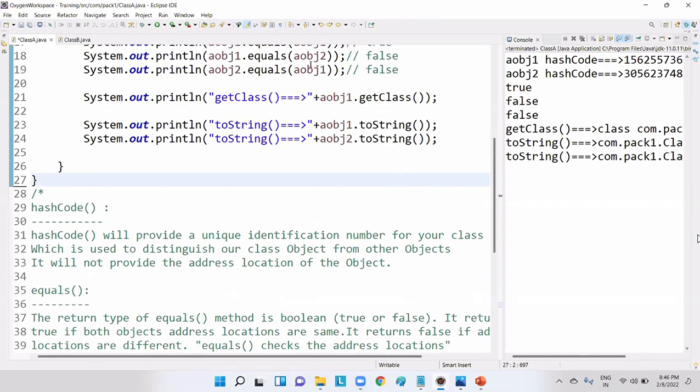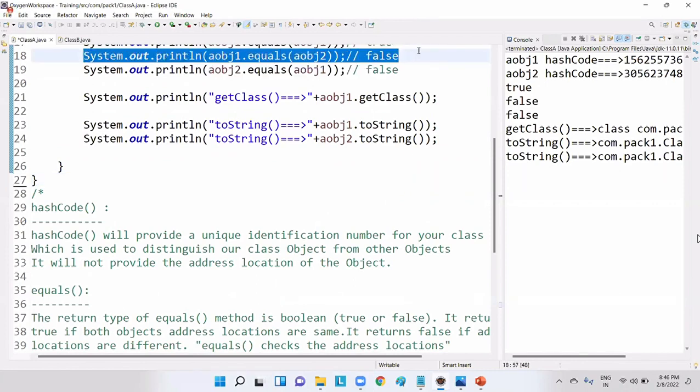Line number 18 completed for everyone. Sonal, please write. Right, guys. I'll wait. Yeah, I'll show you. Please wait.